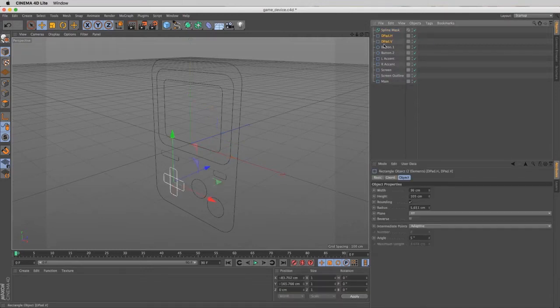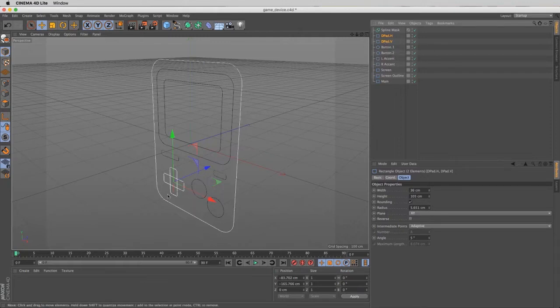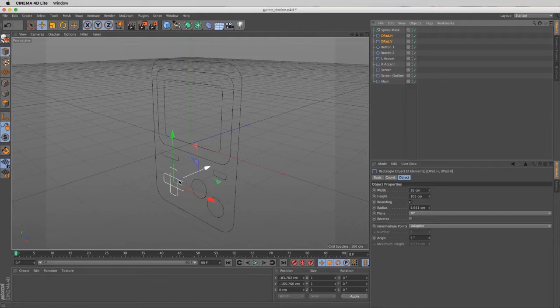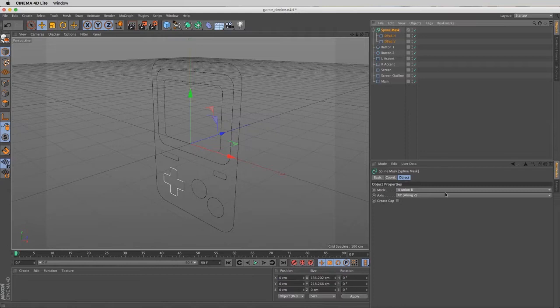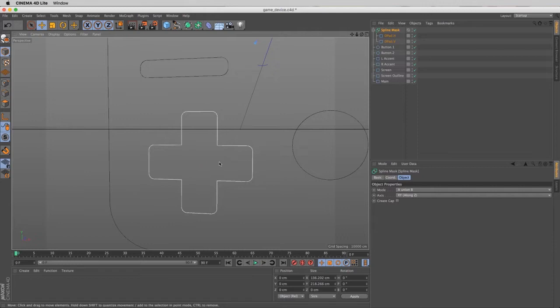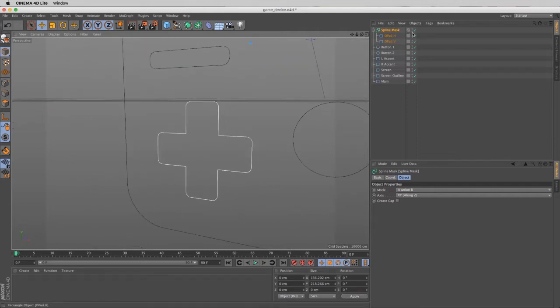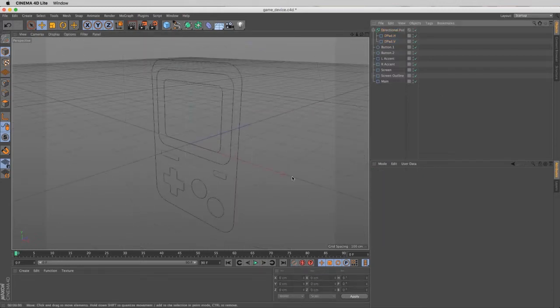So here I'll add my two rounded rectangle splines and combine them together to form the directional pad element on our gaming device. So I'll just go ahead and drag and drop both of these rounded rectangles and make them children of our spline mask. By default, our spline mask is set to A union B, which basically just adds the first spline to the second spline. And you can see that we now have one spline created from those two rounded rectangles. So here is our basic spline setup using rectangle and circle splines.